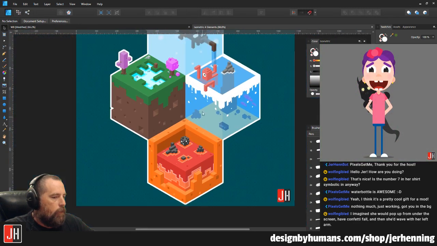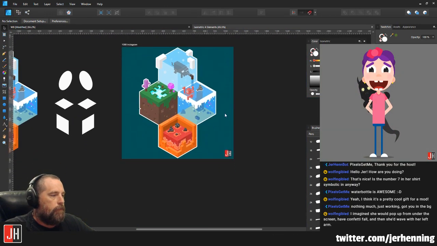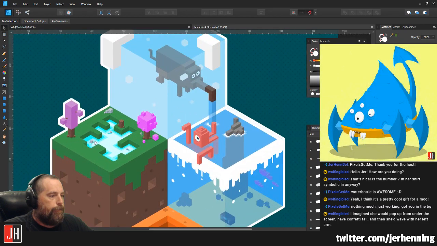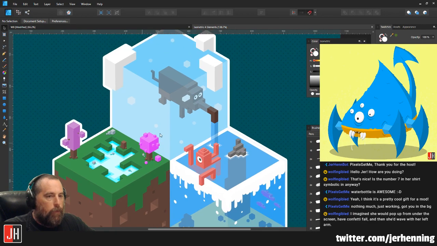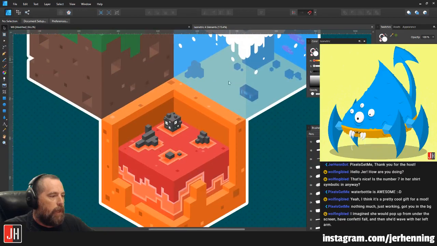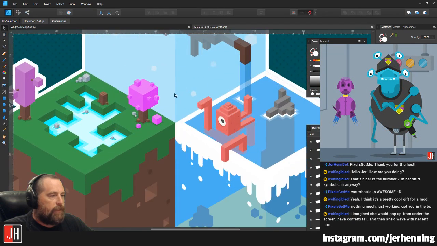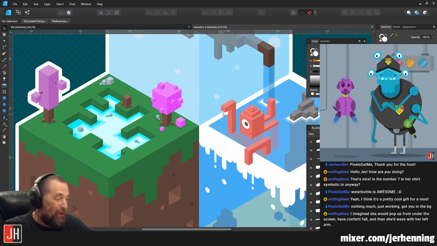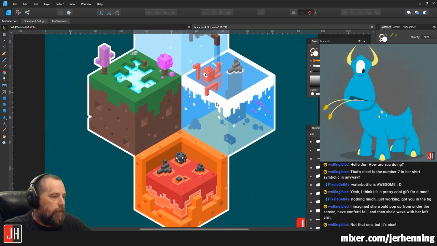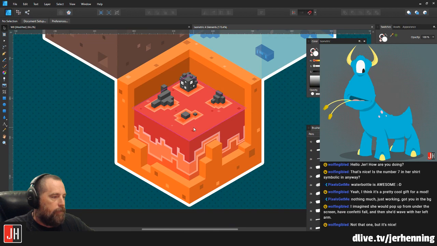We started with the top, which was the forest block originally. And then we created this ice block, and then we did the water block, and then we did this fire block down here. I thought it was a fun exercise on isometric. Since I don't do isometric often, I wanted to get into it, play with it a little bit and see how far I could push the envelope. And I was happy with it.